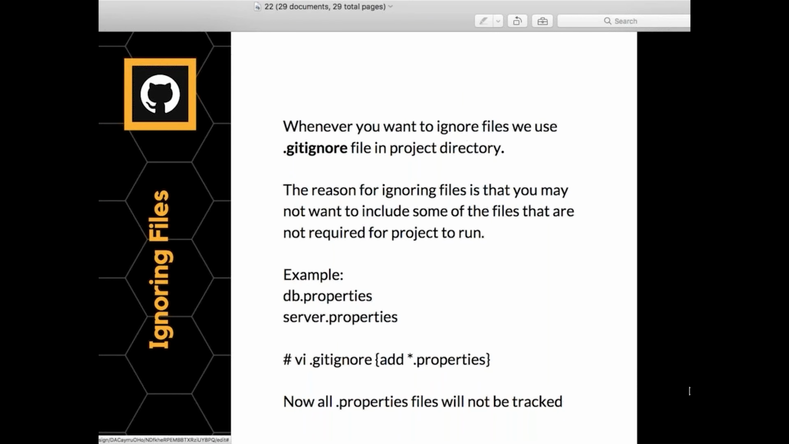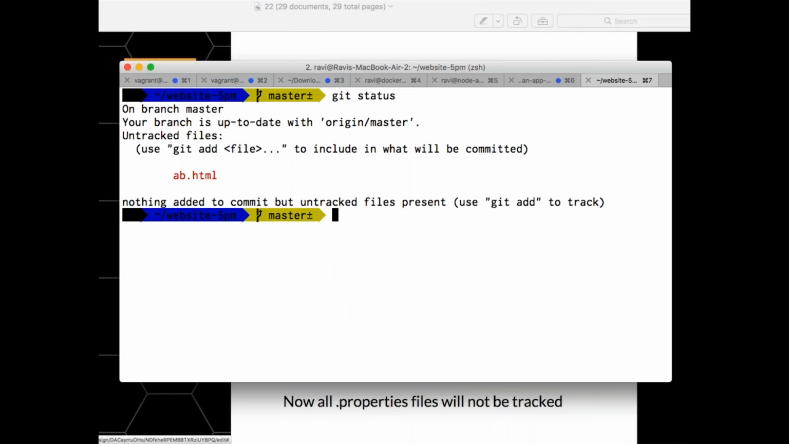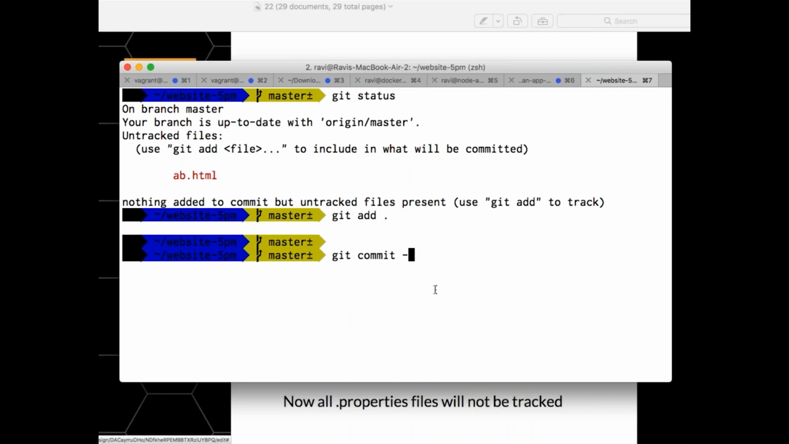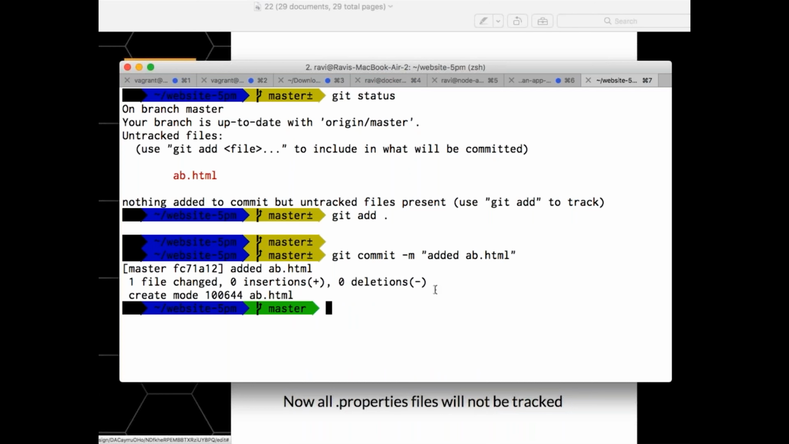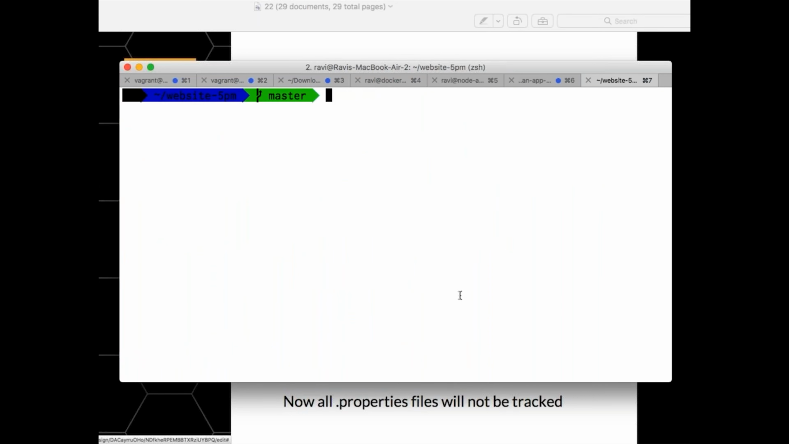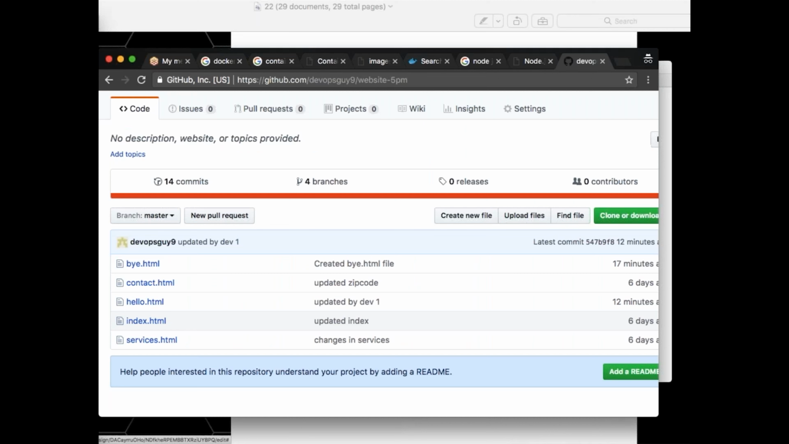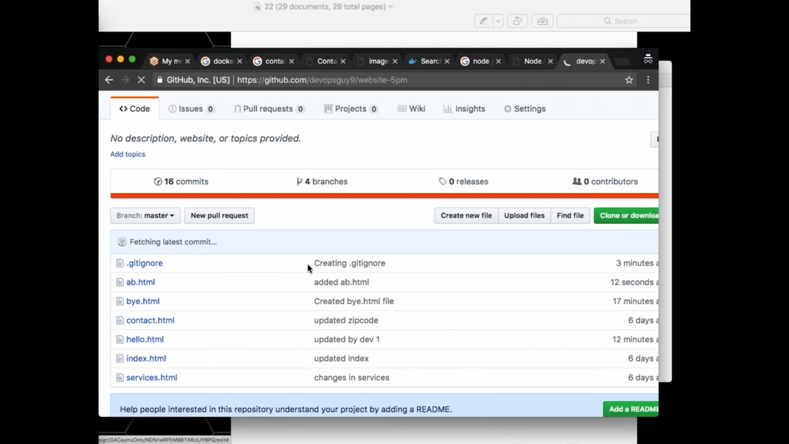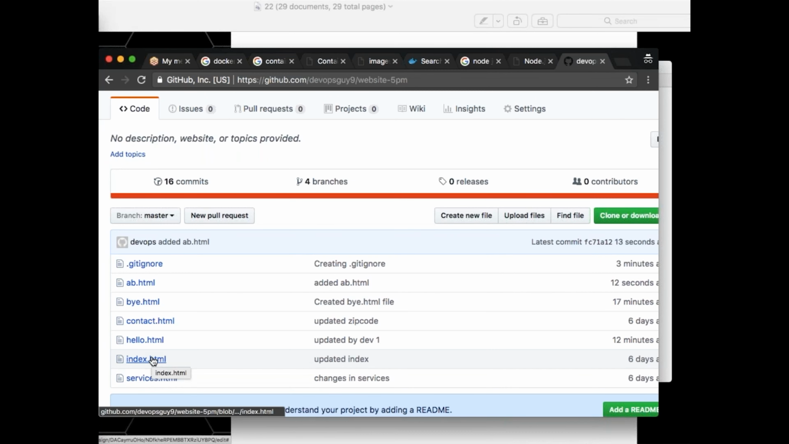Let's say now currently, I'll add those changes. Git add dot, git commit -m added ab.html, and I'll say git push. Right, it went and updated. And if I go to my changes and do refresh, yes, I have my ab.html, but I don't have anything with XML and text files.